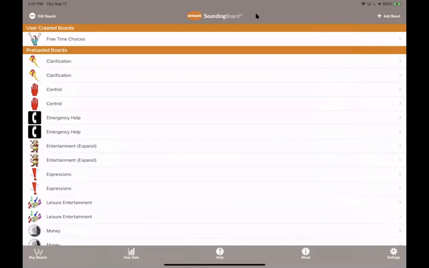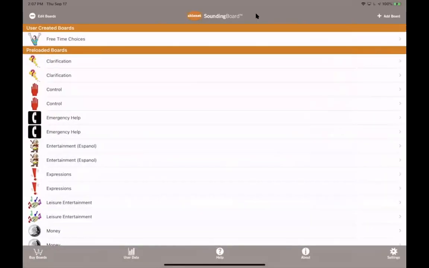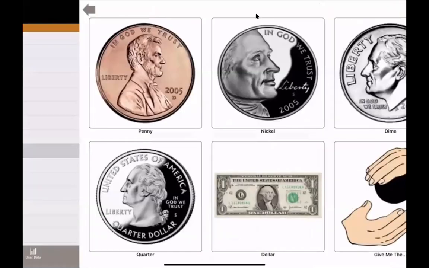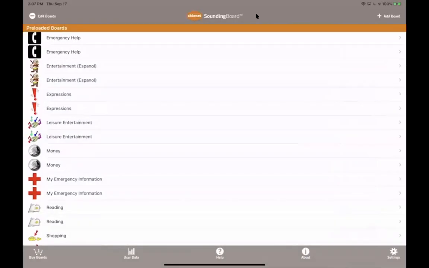There's also pre-made boards that you can have them do. I like that. And so those are if you're working on money. Please give me the penny. Okay, and so maybe you have the money arrayed out in front of them and they could actually select it. But also you always want to model, like when you're talking to them, use their device to model that.